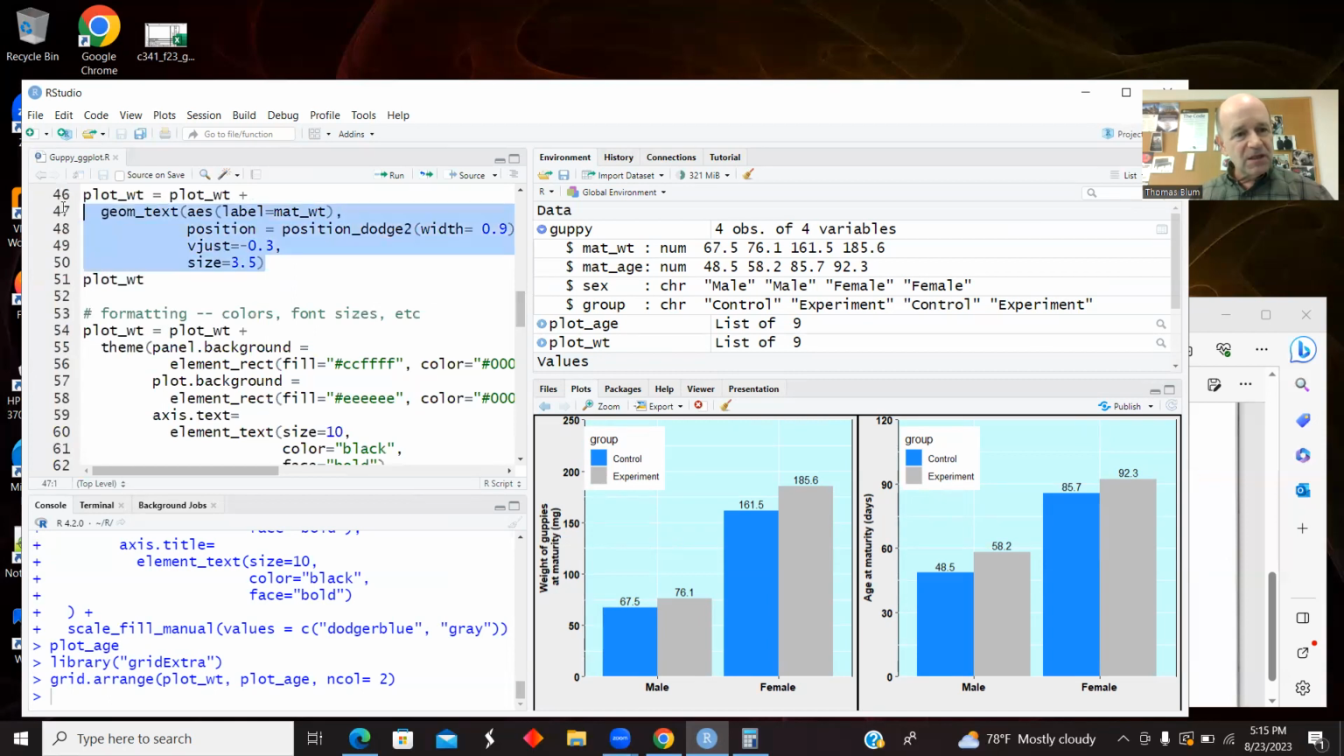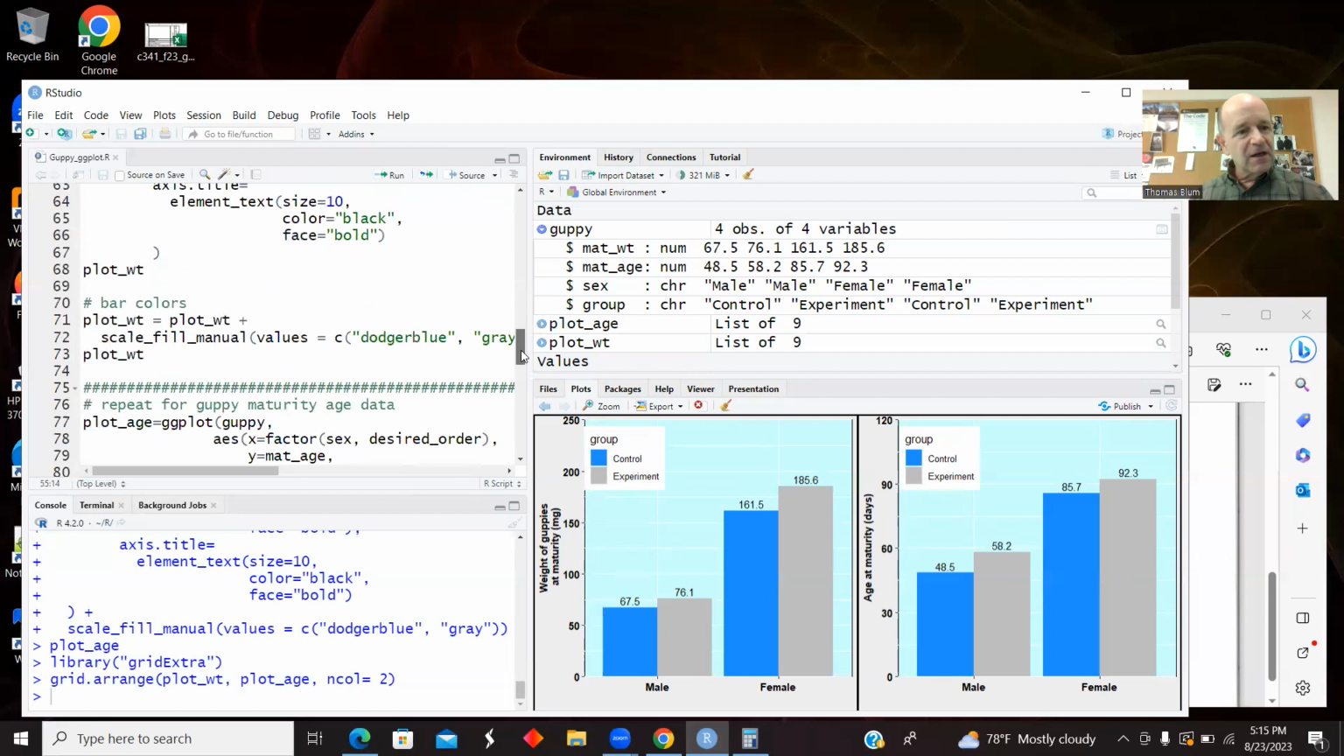And this was the axis labels. This was the basic coloring. And this was the coloring of the bars. Okay, that's what I wanted to show you.